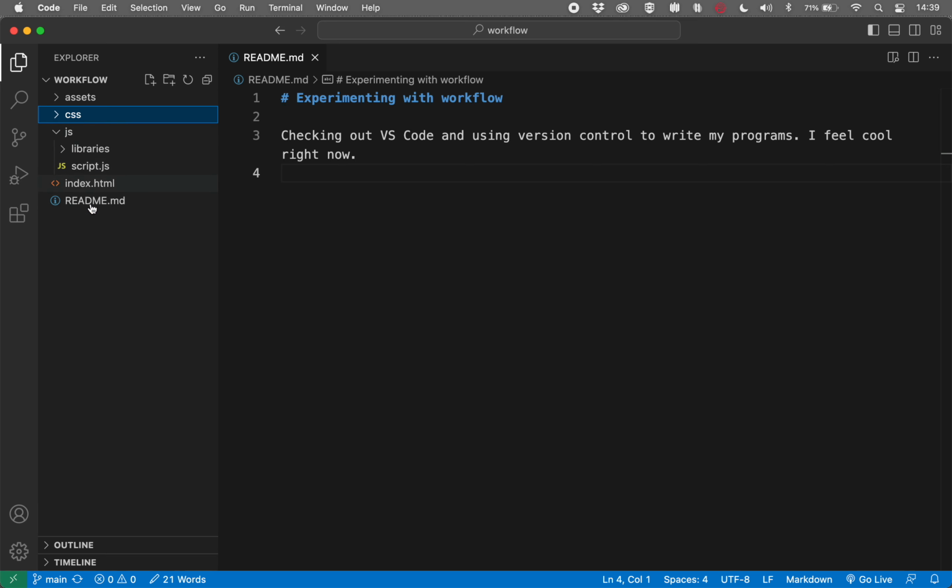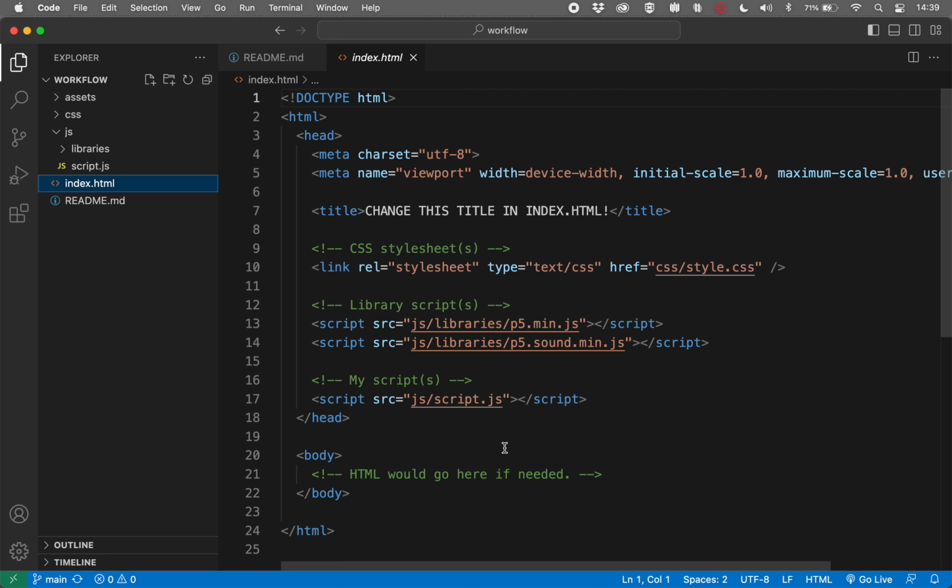Then, as I said, well, we've got index.html. That's because when we're writing JavaScript, our programs are going to be running on a web page, okay? So that means that we need a web page. That means, also, I'm just noticing that I should really change the title of this web page to Workflow Experiment.